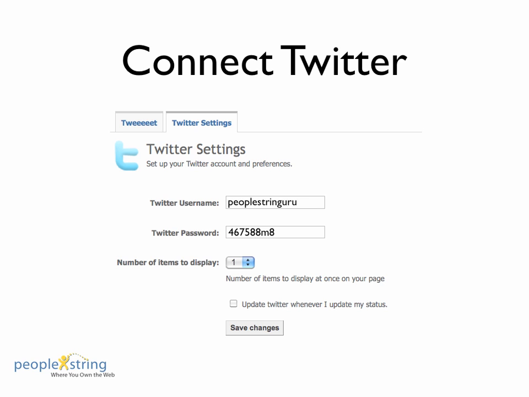You can even select the number of items to display in your Twitter feed through Peoplestring, from 1 to 25 items. My opinion is I want to encourage people to update Twitter whenever I update my status. This way, you can connect on more platforms just by doing one thing. Then click Save Changes, and voila, you're connected.